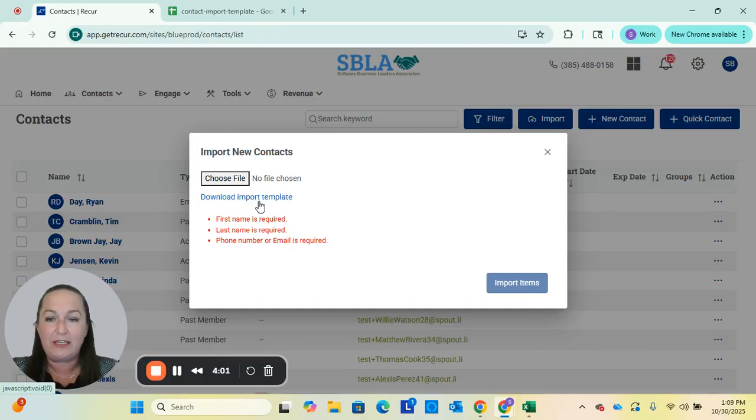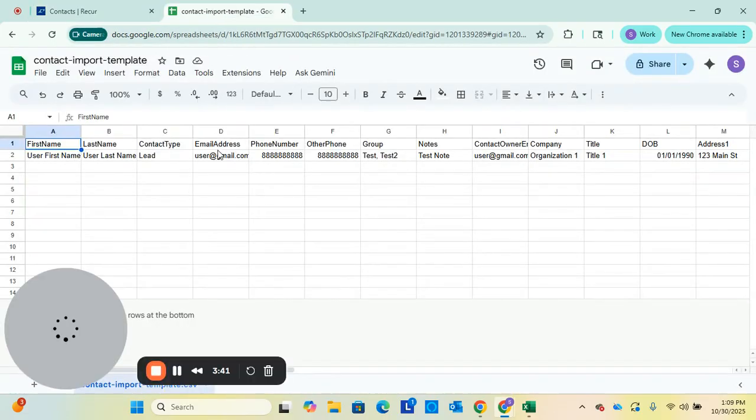Realistically, the only things that are required for this import to work are a first name, a last name, and a phone number or an email. So you need one of those three, or you need to have all three of these components in order for that import to work. When you download the template, it's going to look like this.